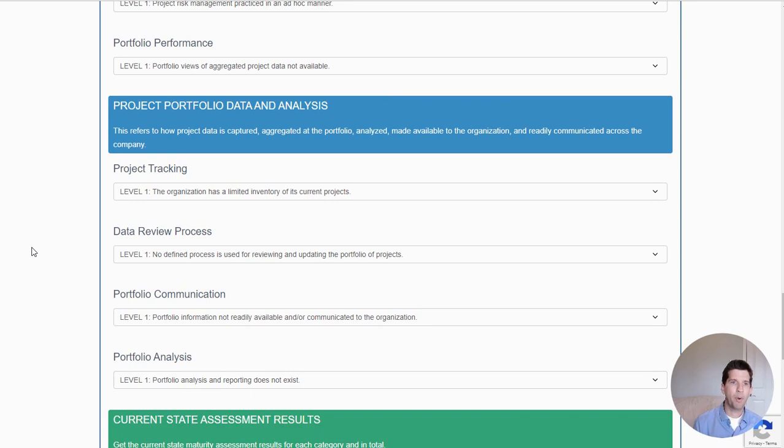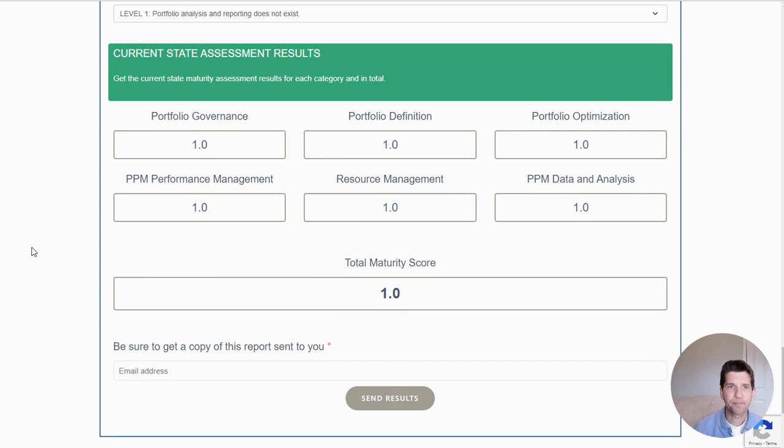And then finally, we've got project portfolio data and analysis. So how do we track projects? What's the data review process? How do we make sure data is up to date? How do we communicate portfolio progress? And what kind of portfolio analysis are we doing? And then at the bottom, you've got the assessment results, all 6, the average of your scores. You can see that across the 6 dimensions, along with an overall maturity score. And I would recommend that you have a copy emailed to you so you can save that and begin to benchmark your progress.